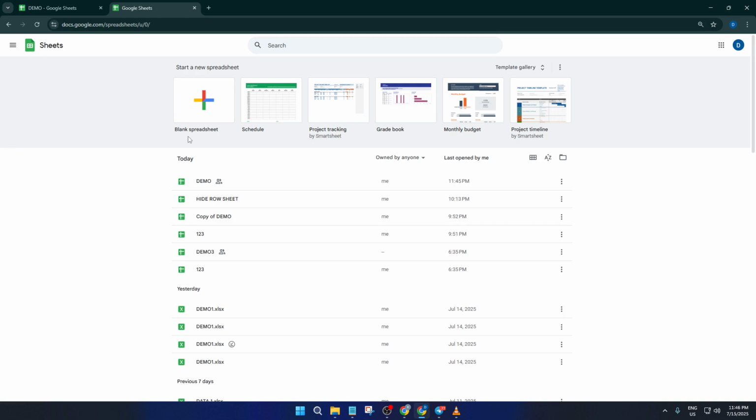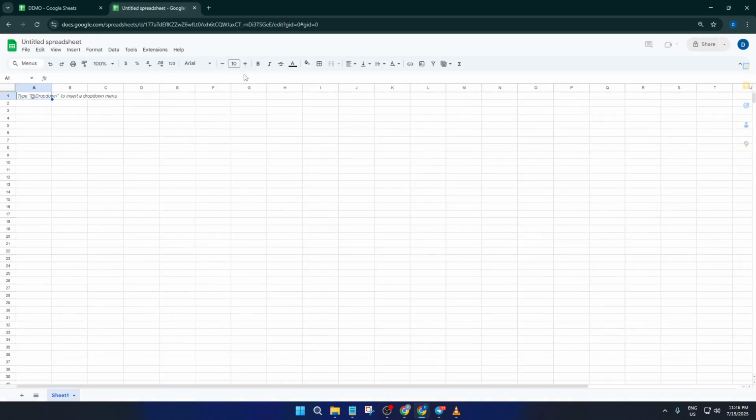Once you're on the main Google Sheets page, you'll see a row of starter templates, but for today, let's keep things simple. Look for the big blank button, usually up in the top left area. Clicking blank will instantly open a fresh, empty spreadsheet. It's your clean slate, ready for data, numbers, anything you want.